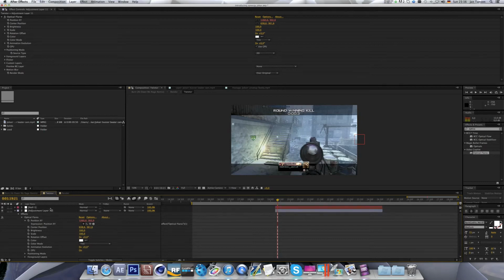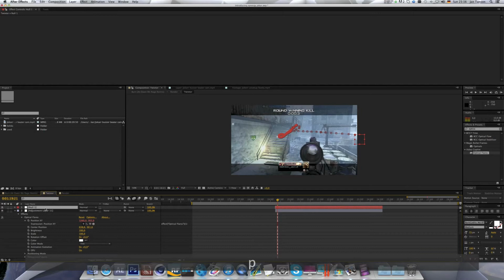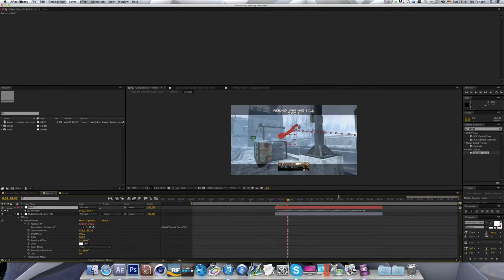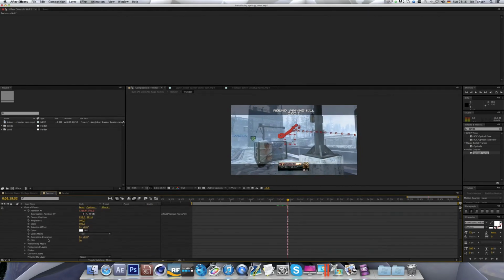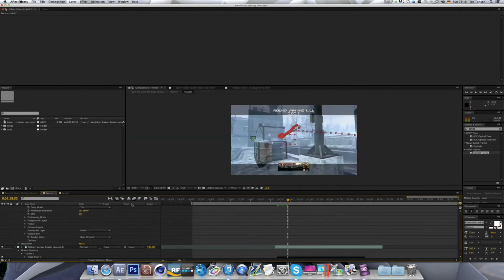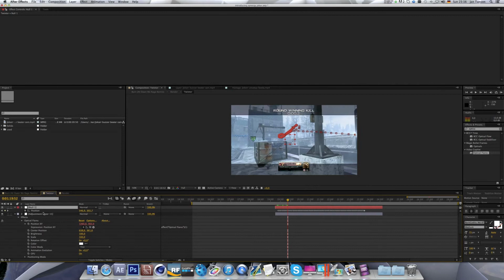So what you want to do right now is just go to the null object and hit P, which stands for position. And as you can see here, we have all those little keyframes right there, since we just tracked the position of the anchor point and then applied it to the null object. As you can probably remember, we hit apply on the tracker option. So right now we have the position here, and that's the last step.